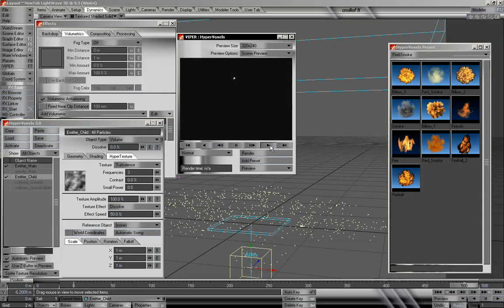And now we can take a look at our animation. And we can see each of the fireballs kind of falling to the ground and then exploding into kind of a smoky effect. And overall it looks really good.